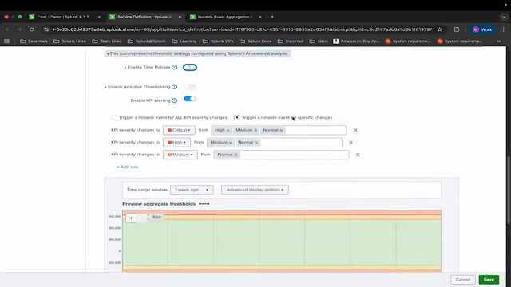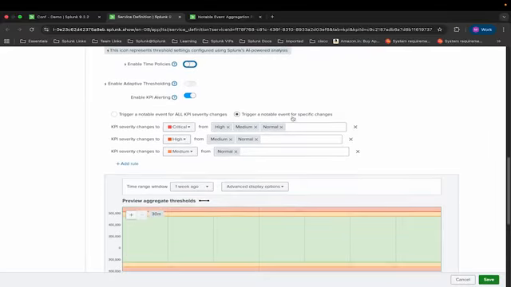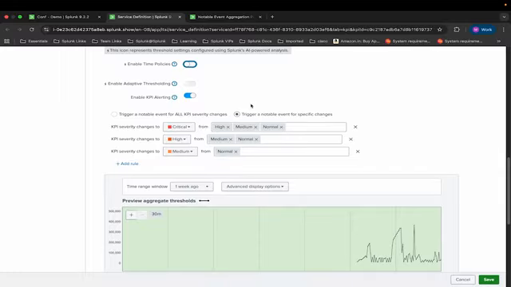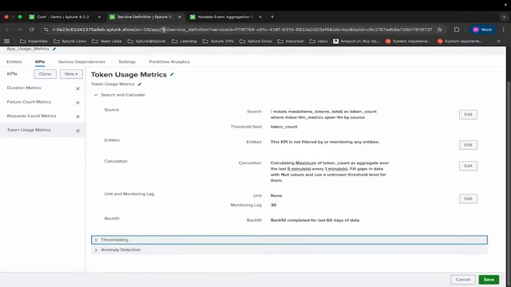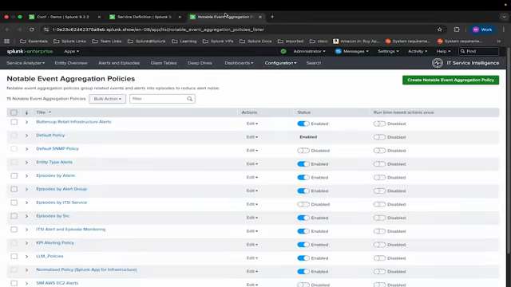As we have done with the thresholding, let's talk about the aggregation policies. We have set up multiple aggregation policies to manage events and alerts coming from ITSI. Policies define how notable events are created. We use filters to include only critical components.